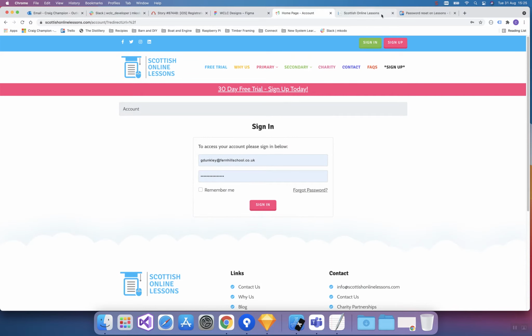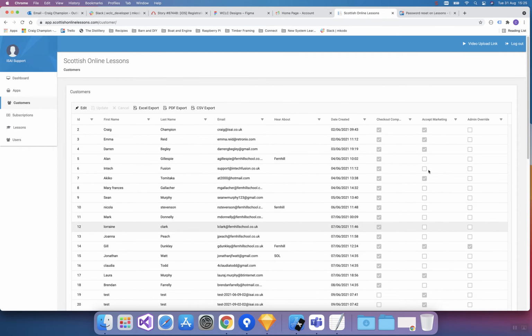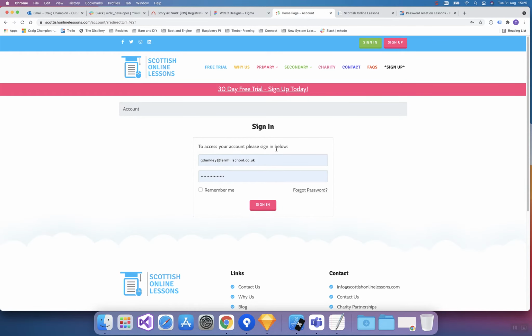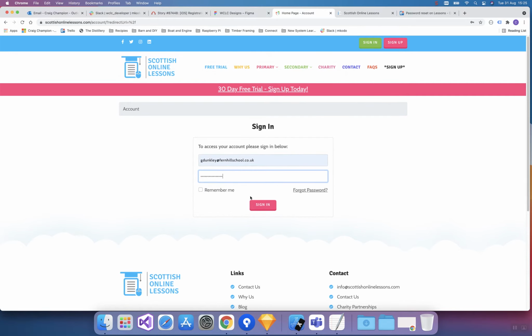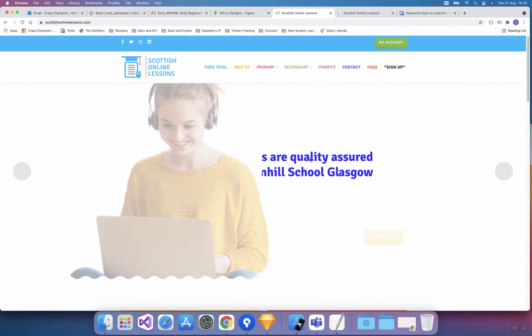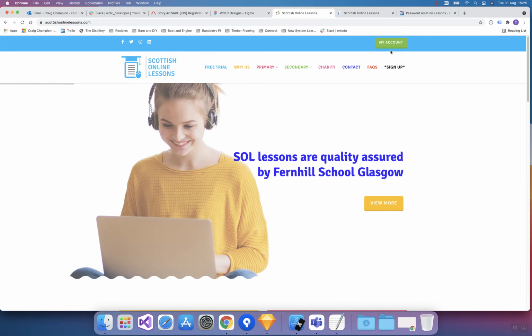When you finish with what you're doing, you should uncheck it. So if I go and sign in now, there's the email address, and let's put this password in. As you can see, it's logged in okay. What's important about this is if you're able to log in using the admin override, then there's only two things that they're doing wrong.